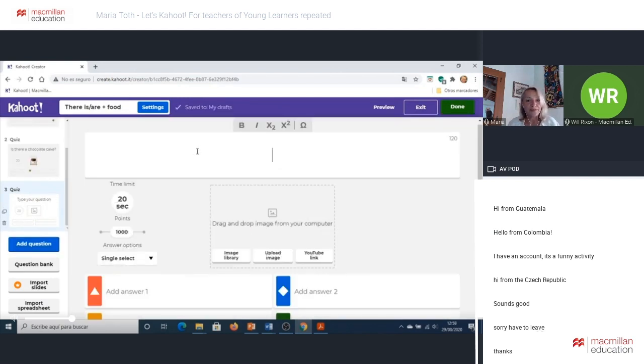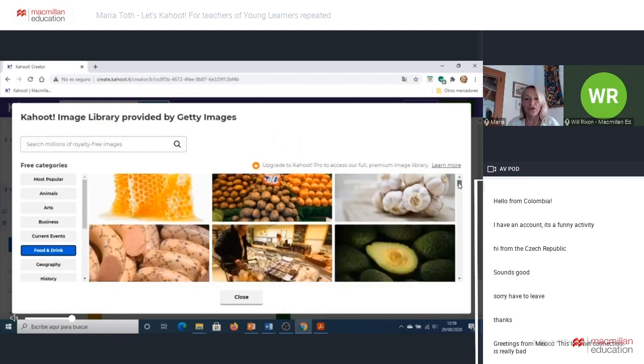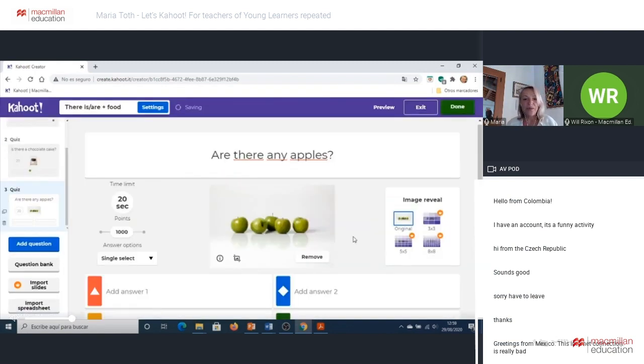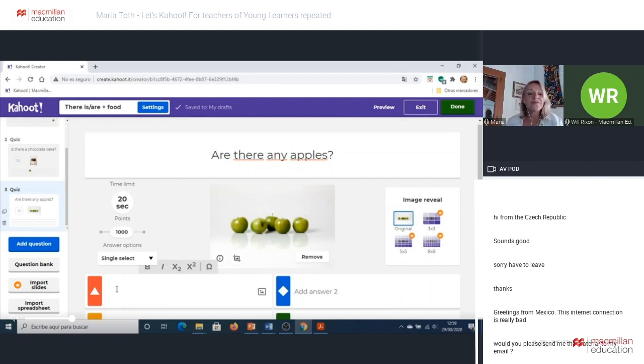And we're going to put in our third question. Are there any apples? Again, we look for our image, upload the image, and can we just have a quick look here where we've got the time limit? We can change the time limit, so we can go from 5 seconds all the way through to 240 seconds. And we've got points. There are 1,000 points that the students can get. And we can double that number of points, and we'll see that in a minute.